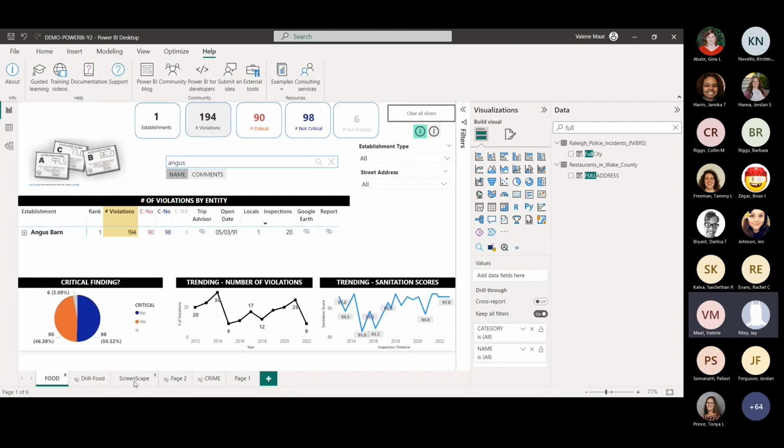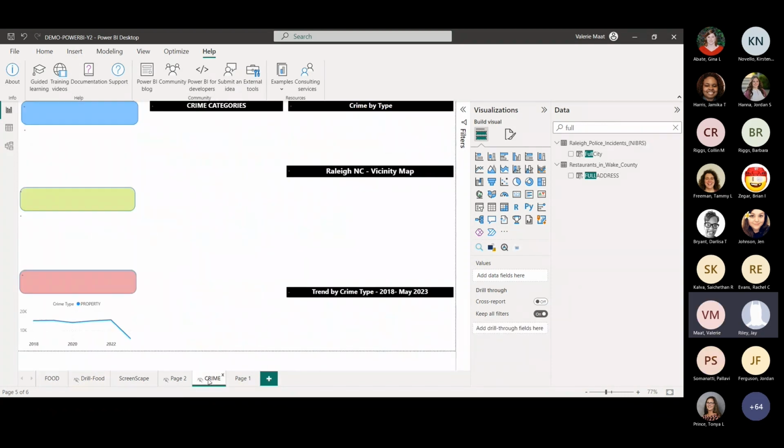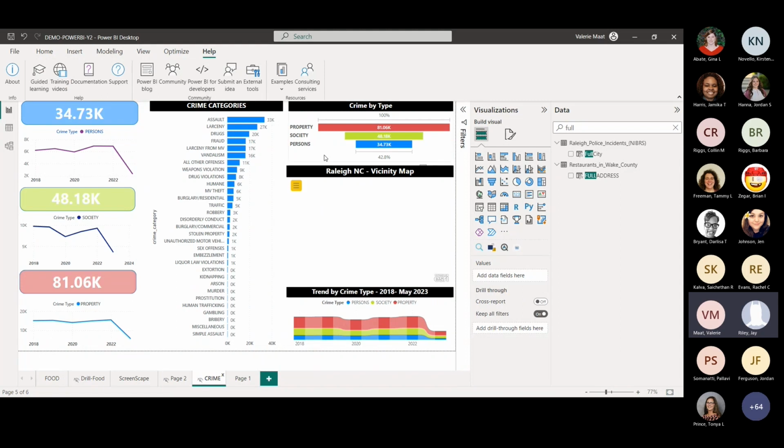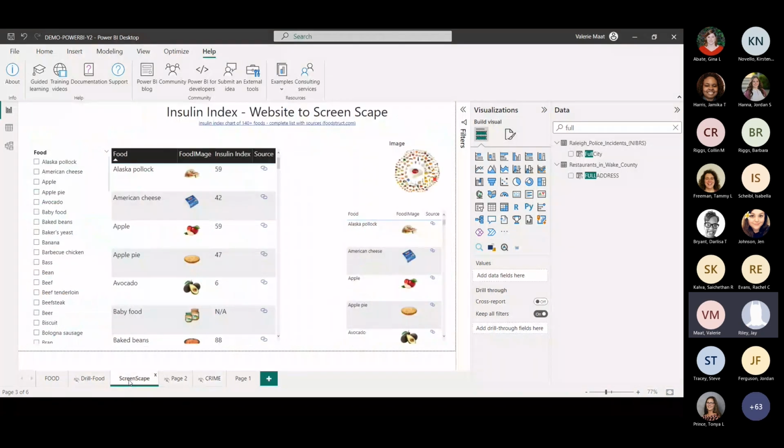There are so many open data sources. I didn't do this one, but you can get crime data, for example crime in Wake County, the types of crimes against people, society, property. Just go out and get an open data source and play with it.